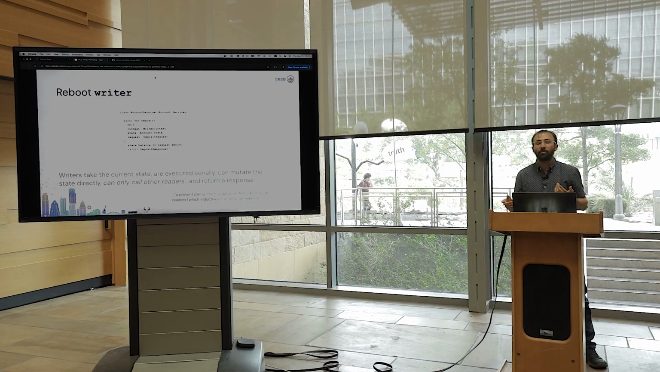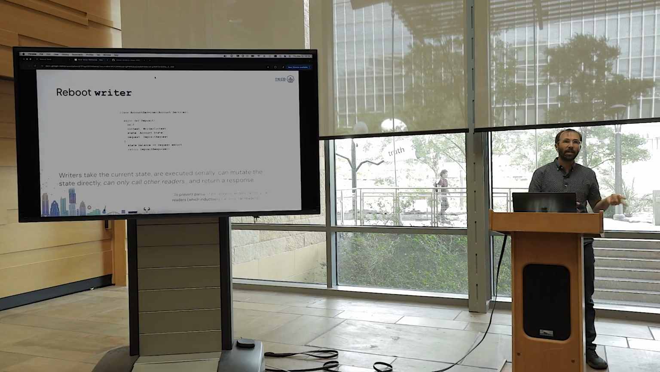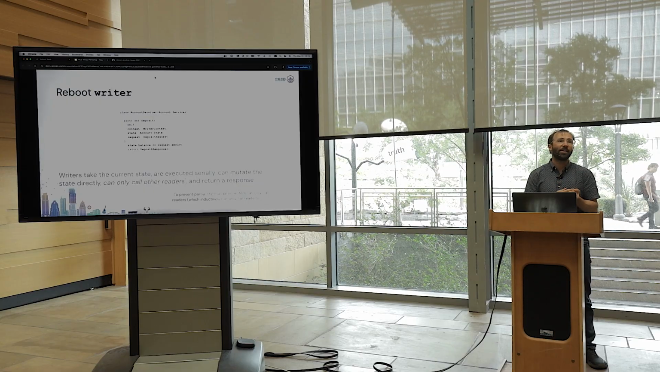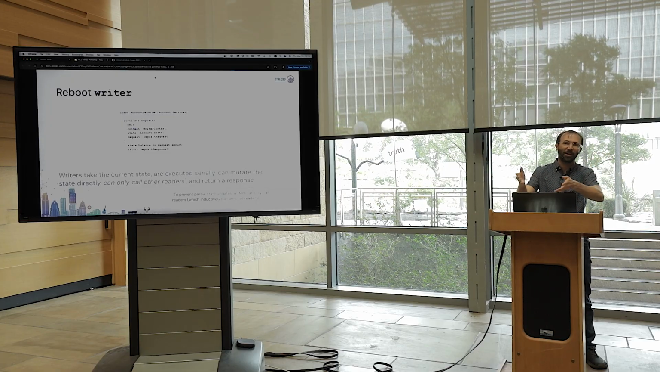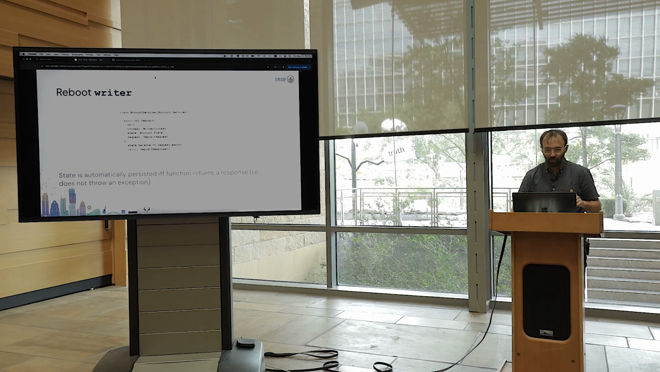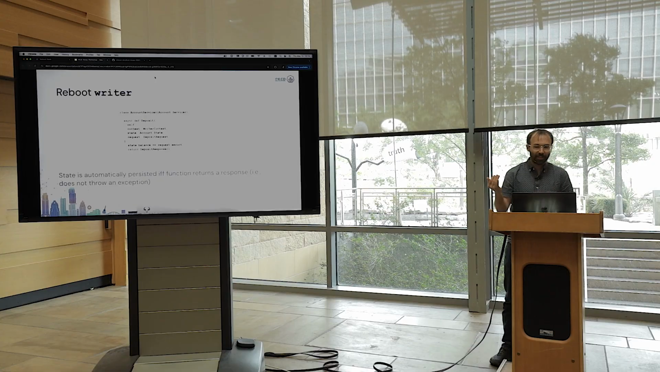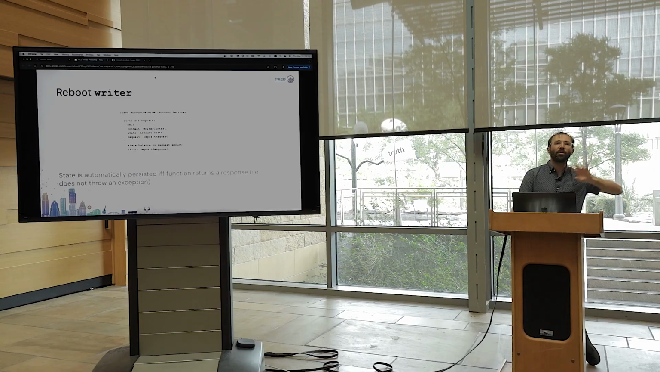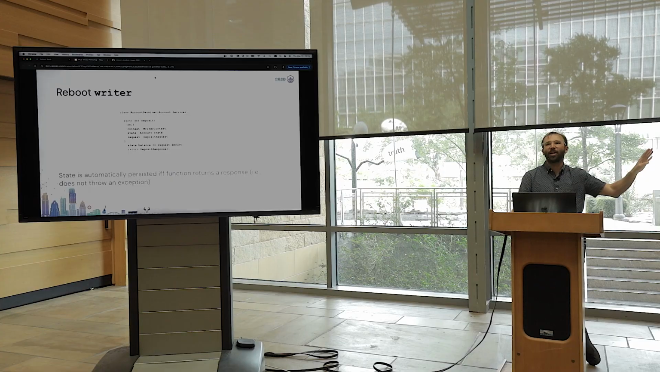Now what can they do? They can also only call other readers. They can't call the writers, they can only call the readers. And you're going to see why that's really, really important in the future, and why in today's land of building microservices, we get bugs all the time when we write code like this when we don't have constrained models. The way the state works is at the end of the function, when you return a response, that state is orthogonally persisted. And by orthogonally persisted, I mean we, the runtime, take care of persisting it for you.